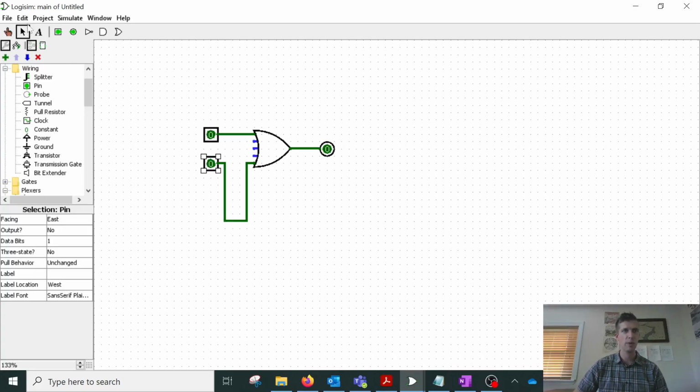If I switch from my selection tool, which is the arrowhead, to what's called my poke tool, which is the little finger, now I can start toggling these values, and you'll notice of course that the OR gate is functioning the way you would expect it to. When at least one of the inputs is true, then the output becomes true.